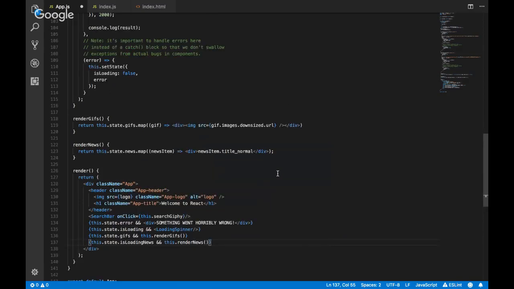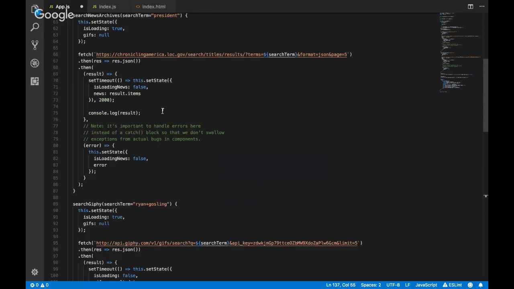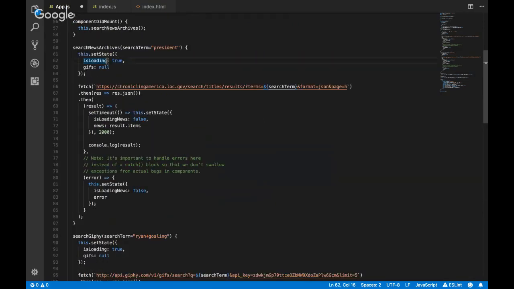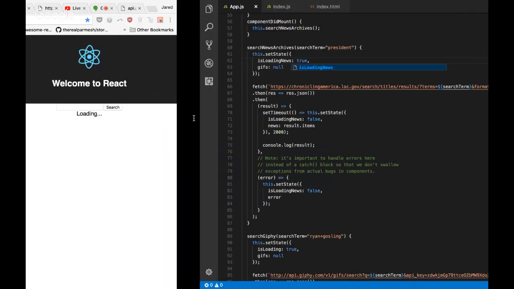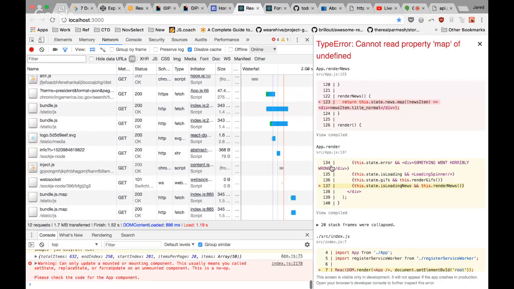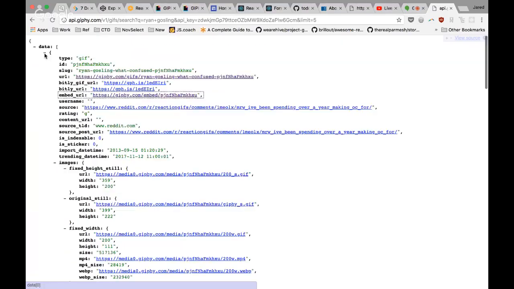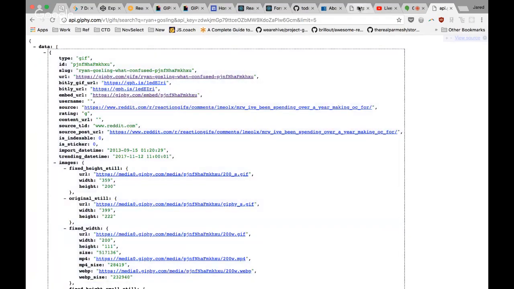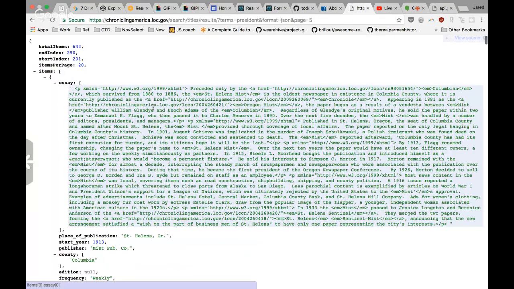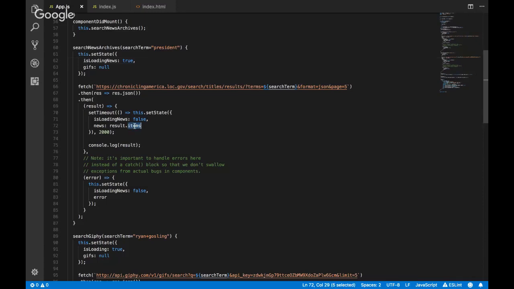So call render news if I've done that. And somewhere in here, I must still be setting is loading. Oh, right there. Let's change that to news, so it'll be a different loading. So we're not going to see the loading. Okay, property map wasn't defined. My data structure must have been a little different than I thought. Oh wait, wrong thing. It's in items. Yeah, I thought I was doing items for this, but maybe I wasn't. Result.items.